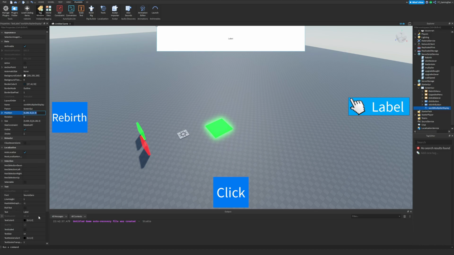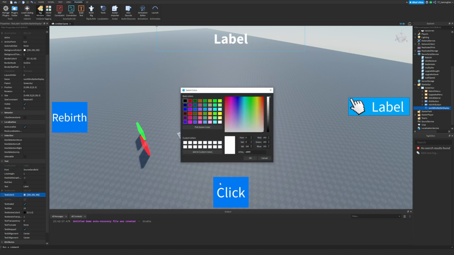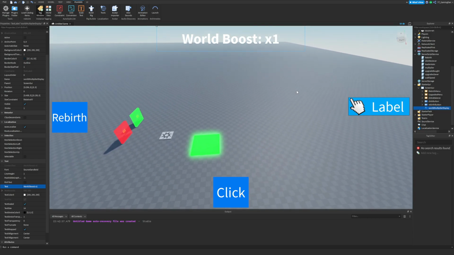Anyway guys, in here we are going to first of all slide the background transparency to 1 because we don't really want a white box, do we? And I'm going to quickly select text scaled as well, and change the font to Source Sans Bold. I do prefer this text, and I'm going to make it white to make it easier to read. Next we're going to type out our label. Let's just do this: world boost and then ×1 or something like that. So that's what's going to display as soon as the player joins the game.